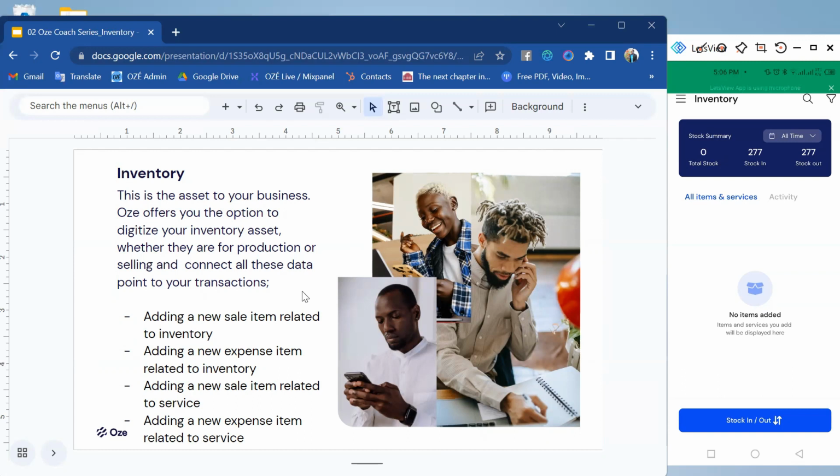So for this particular version of the app, we have set up an inventory feature to help businesses like you to be able to track how much product you have in stock, how much cupcakes you have, how much cakes you have, how much chocolates you have, how much even dough you have available, and so on and so forth, right?